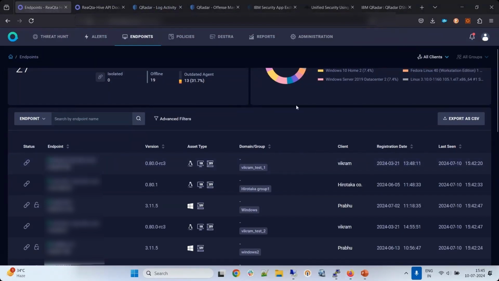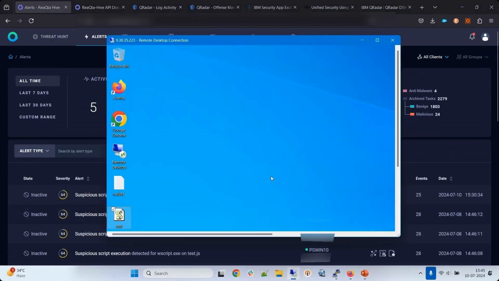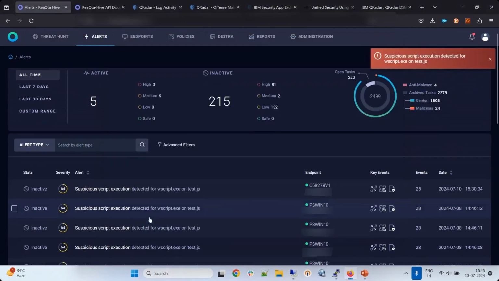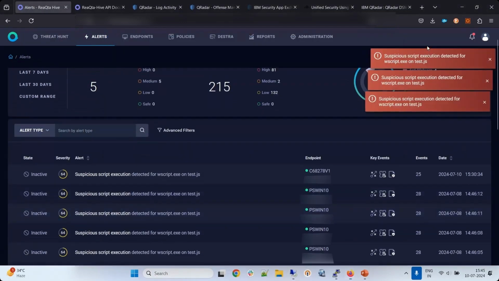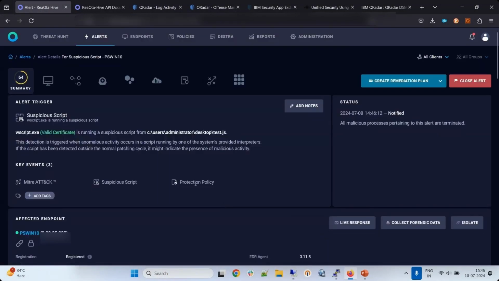It will take the supported corrective actions, and there is also something called an assistant which will help an analyst take an informed decision. So when I come to the EDR Hive dashboard, where I have executed these alerts over here, let me go to this endpoint. Okay, we have the alerts flowing in, saying suspicious script execution detected for test.javascript, coming from these two endpoints. Let me go and monitor this endpoint.